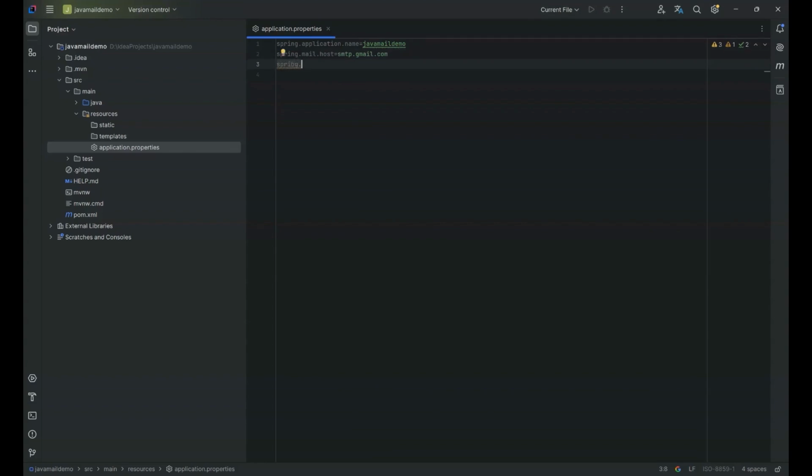The Spring Mail port is 587. This is the standard port for sending messages using TLS, Transport Layer Security, which encrypts data and protects it from interception. Spring Mail username is the username for authentication on the SMTP server. In this case, it is the Gmail address that will be used to send emails. Spring Mail password is the password that we previously generated, which is necessary for authentication on the server.